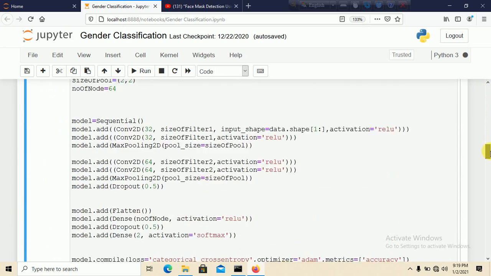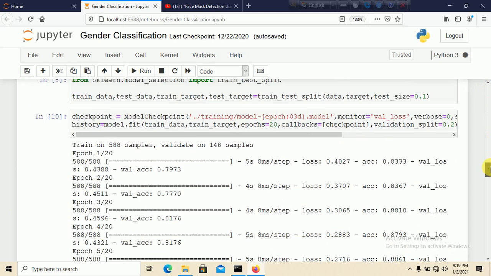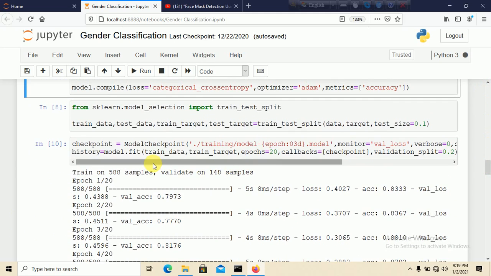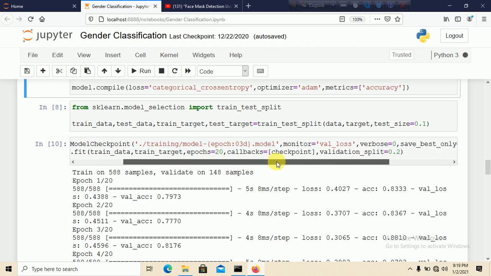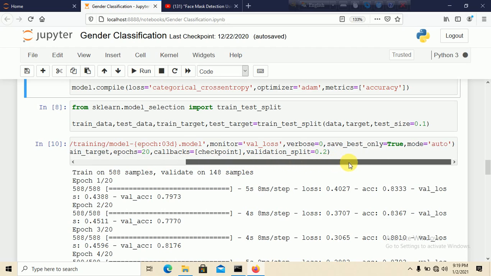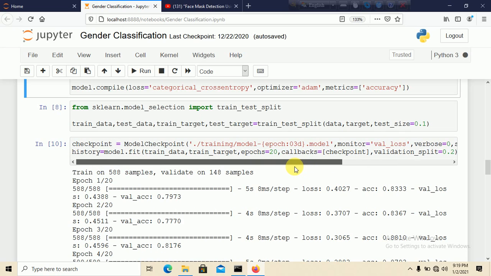Okay, and we are going to initialize our checkpoint here. So checkpoint equal to ModelCheckpoint, and we are going to save it in some format. You can see here, we are going to use monitor as val_loss, or validation loss, and verbose we have put here 0 as it is the default, and save_best_only equal to True, and the mode equal to auto. So it is auto mode, it will automatically save our model in our training folder.